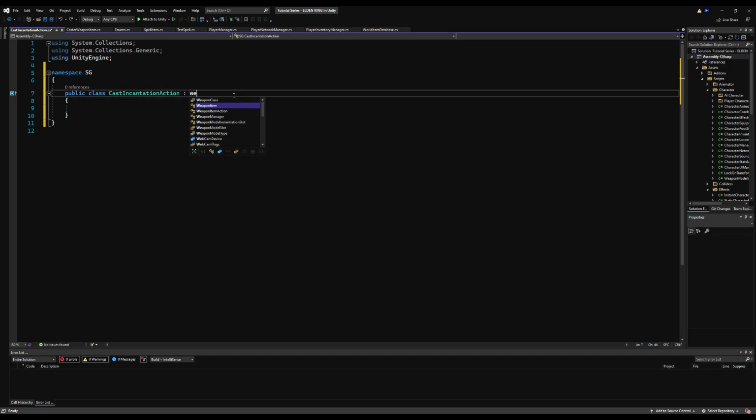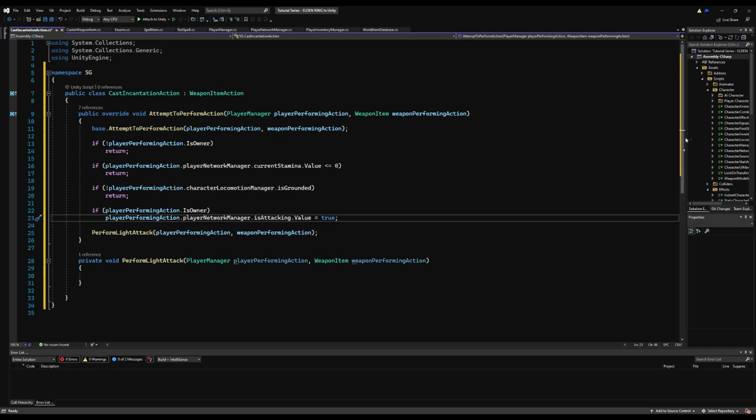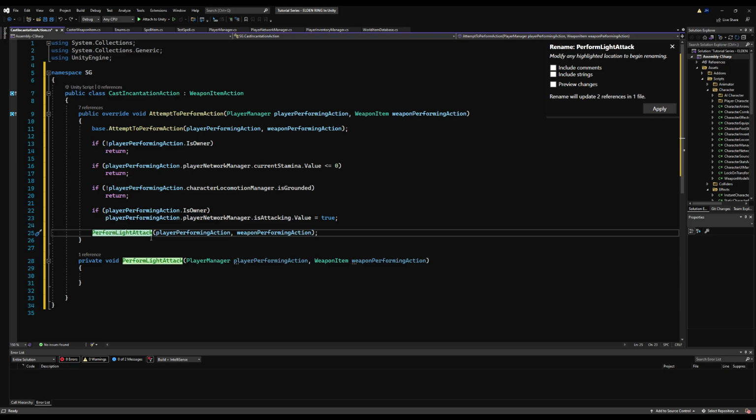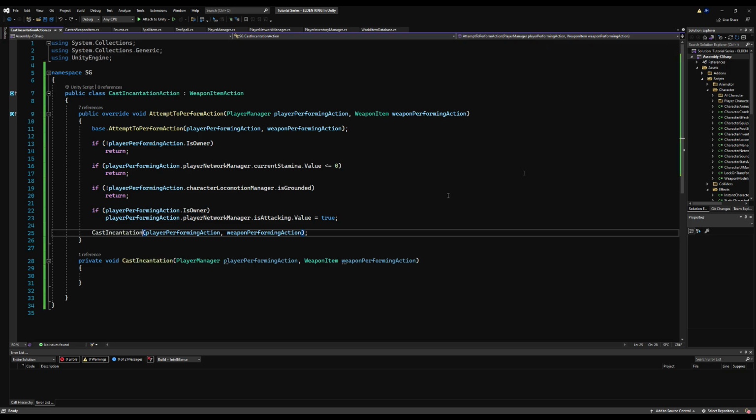And now we can kind of take a peek at one of our other weapon item actions, and I'm just going to copy the attempt perform action and the other function performing it and just delete everything else that I don't need. So all these checks are cool. This is cool. And now let's change perform light attack into cast incantation. And then from there, we can actually just reference the spell itself from the player's inventory.